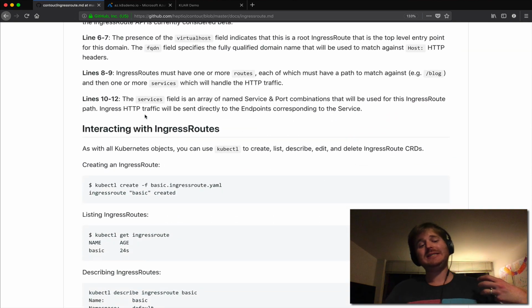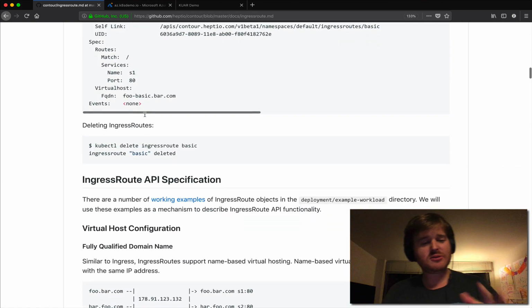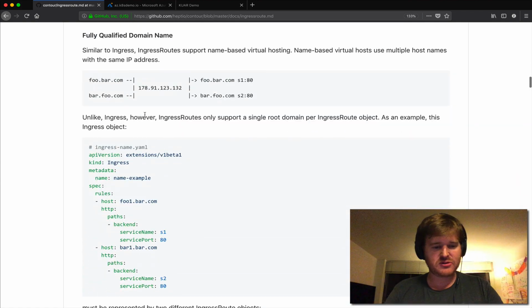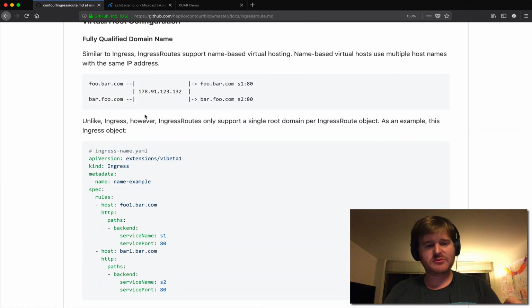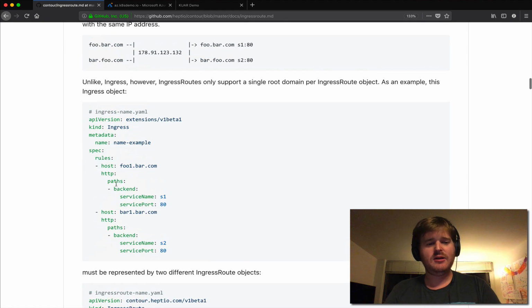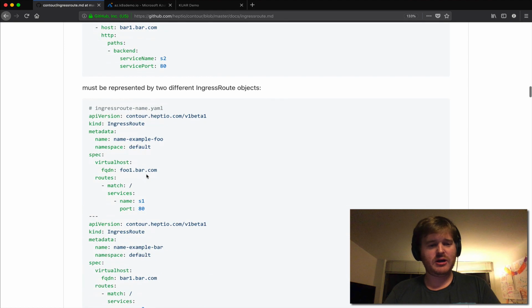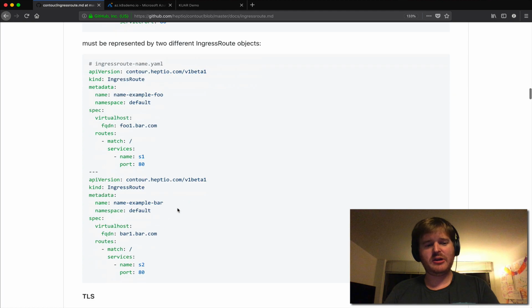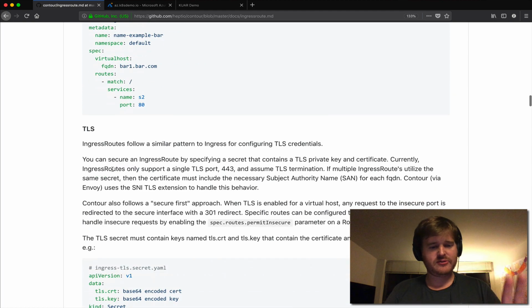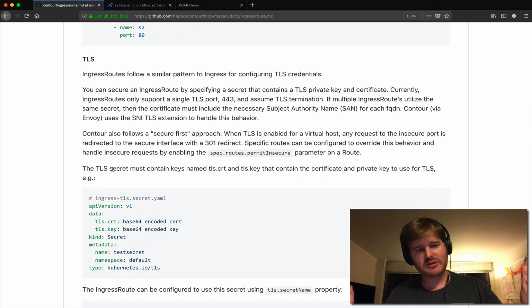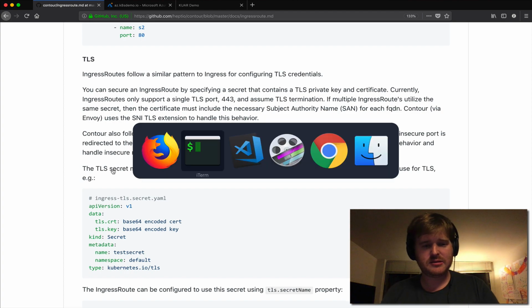Okay, so what else are we going to do here? There's virtual host configuration, okay? So we can do some really interesting things here. You could have multiple hosts in one file. I think this does one virtual host per file. That's fine. TLS. Who's excited about TLS? Okay, let's go ahead and do TLS.